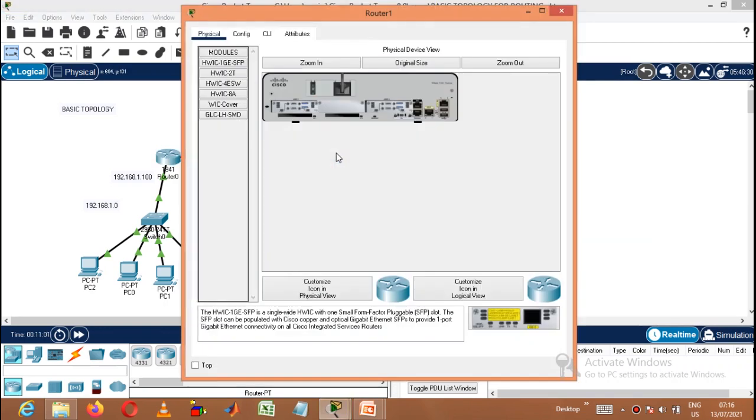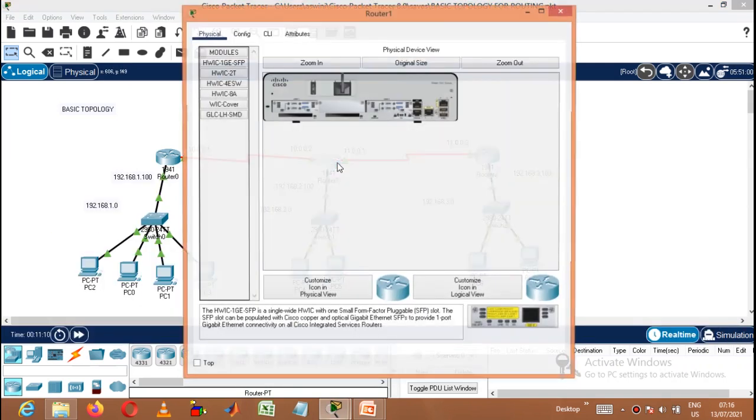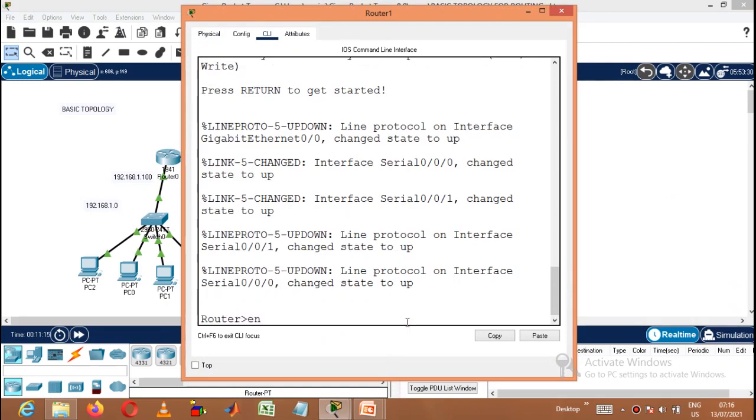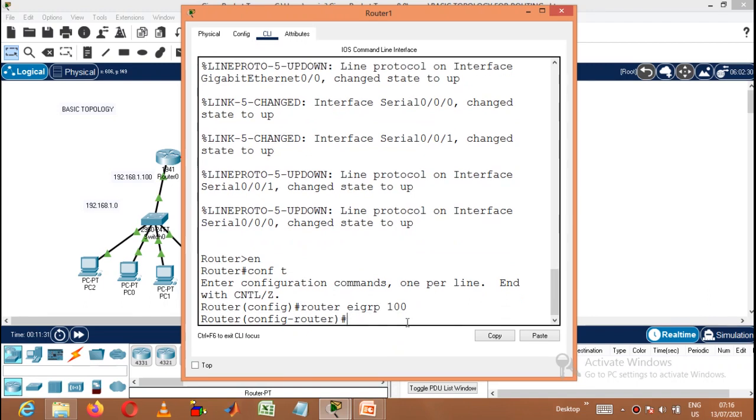Next router. First let me see what networks are connected here. The 192.168.2.0 network, 10.0.0.0 network, and 11.0.0.0 network are connected. So I'll go to the CLI. In the CLI, as we know, first we need to go to enable, then conf t, and here what is the command to be used? Yes, it is router EIGRP, then the autonomous system number, and the same number should be used. So I'm taking the same 100 here.